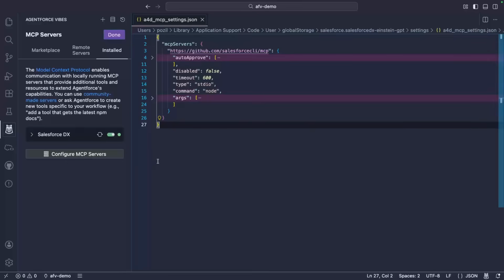I'm going to configure our MCP server. This is a JSON file that holds the configuration of our MCP servers. For now, there's only one server, and that's the Salesforce DX MCP server. The server configuration and the tools that it contains are documented in this GitHub repository. We're going to look at it, but before we do so, let me just explain the configuration from a high level. Here, we have a list of tools that are automatically enabled.